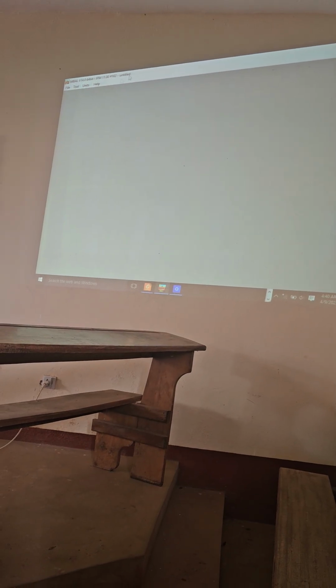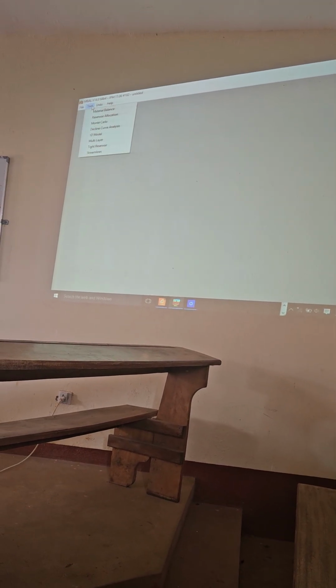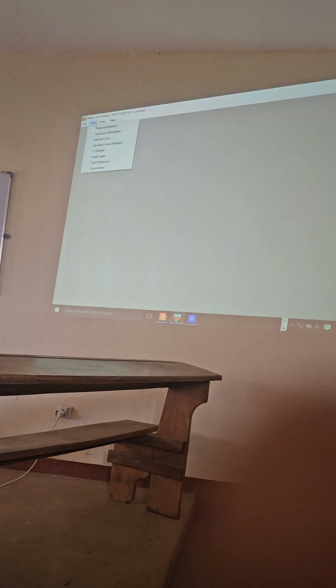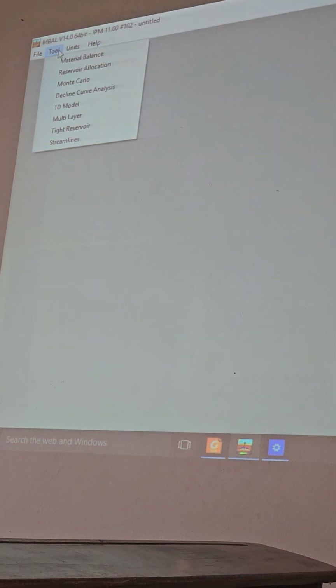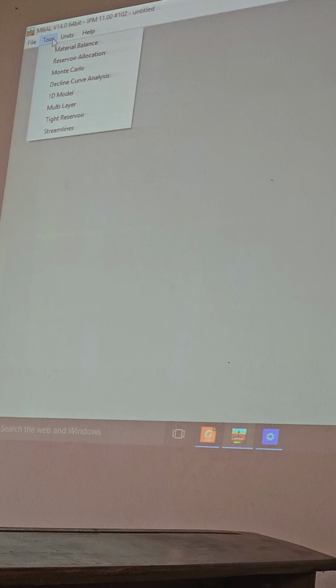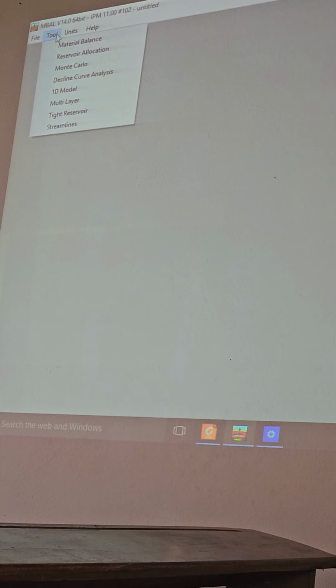So for you to operate on this, you have to choose the tool that you wish to use. You get to the ribbon, then you pick the tool you wish to use, which in this case we are going to use material balance, right?